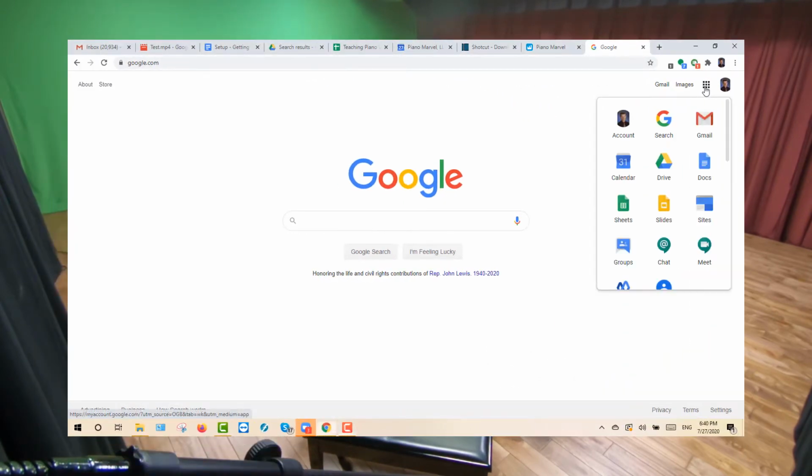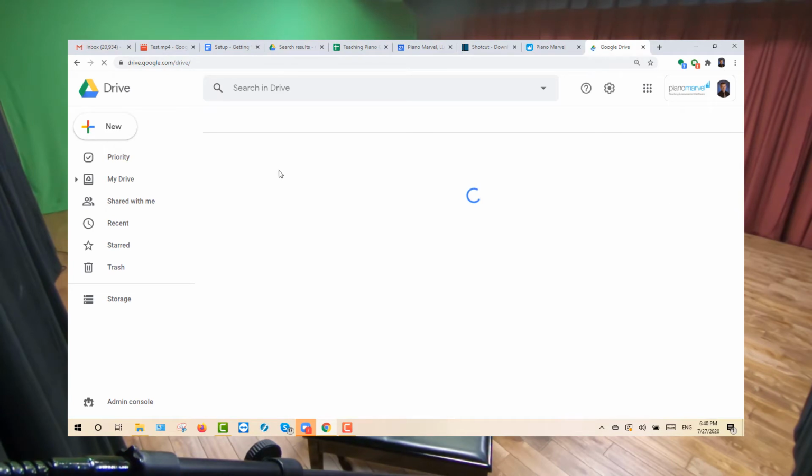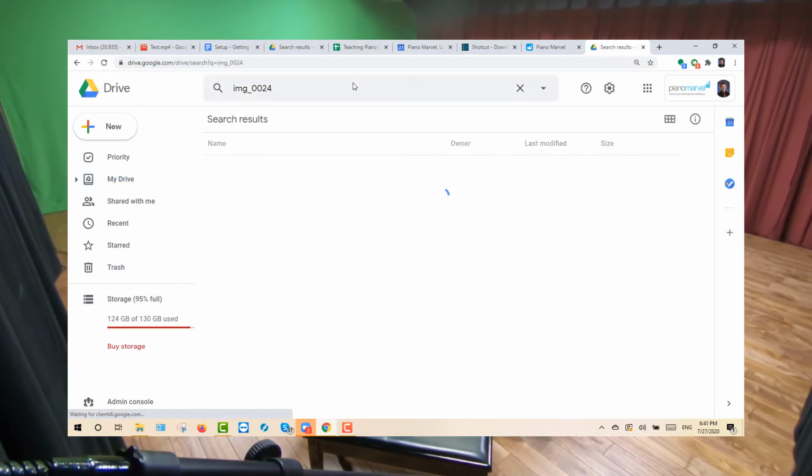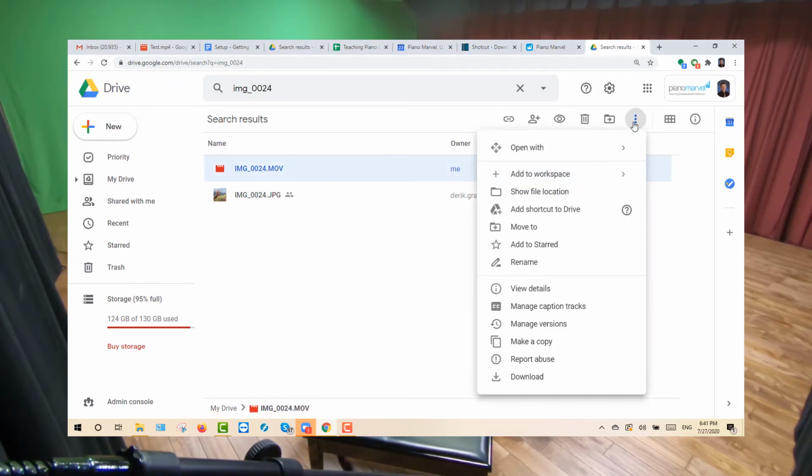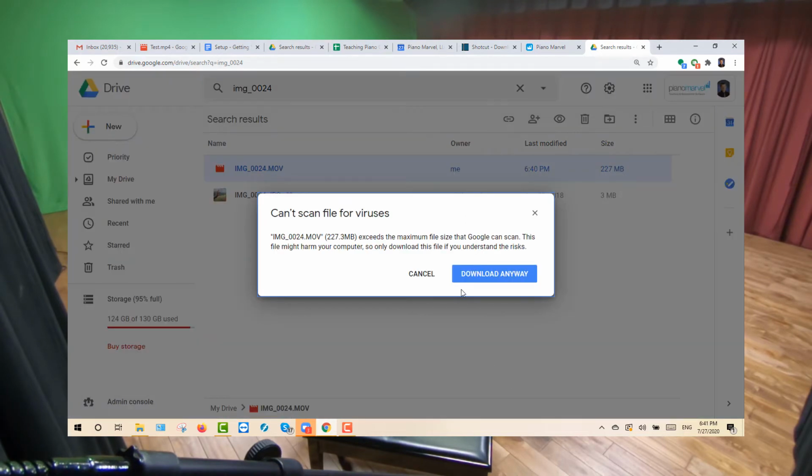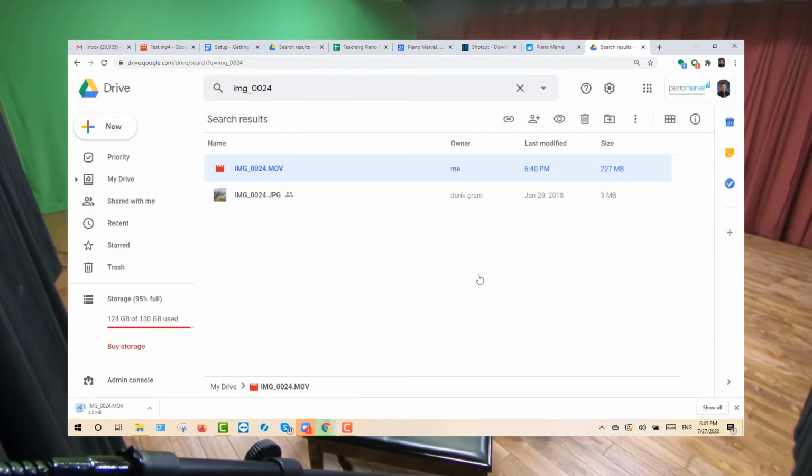So let me just open a window here and share my screen. Open Drive from Google, and then just do a search for the video that you uploaded, and then click on it, and then go over here to the menu and download it. Click on download, click download anyway, and then it'll download over here if you're using Chrome.